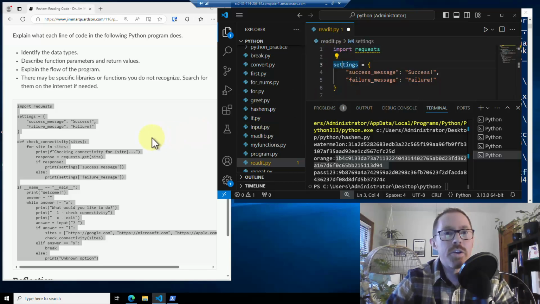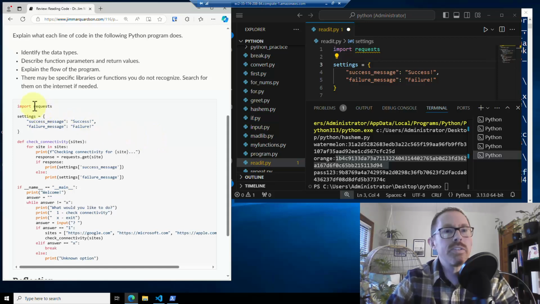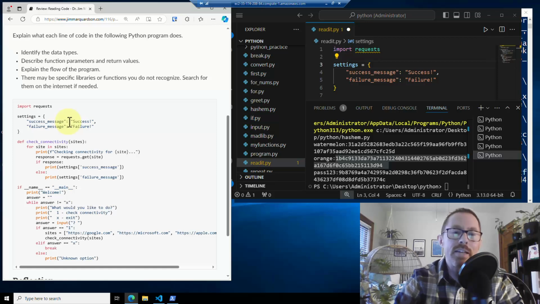Okay, so if I look at this code and just go line by line, I'm importing something. I'm not sure what this requests is, so I might have to search Google for it. I see I've got a settings variable being declared, and I see the curly brace, and I see key value pairs separated by that colon character, so I know that's a dictionary variable. So I've got two kinds of messages. I've got a success message and I've got a failure message. Okay, good enough. I'm going to go on.